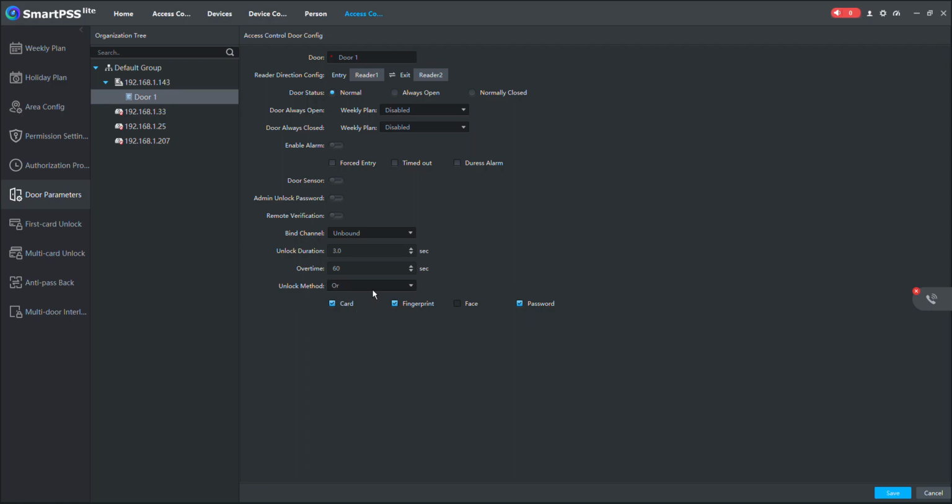Then this bit of unlock method. By default, it's always, or I can unlock with card, or I unlock with fingerprint, or I unlock with face, or I unlock with password. But for more secure access, you can set this unlock to AND. So it means you unlock with a card and a fingerprint combination, a fingerprint and face, or card and face, or password and face, or password and fingerprint. So based on which combination you prefer, that would work. This would enhance the security of your access control to something more concrete.